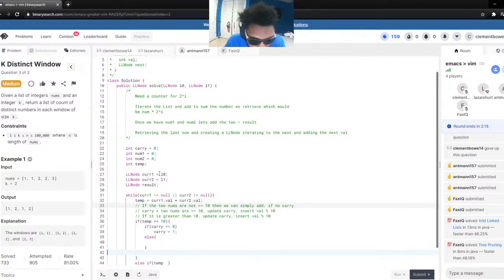Interestingly enough, what if he gets a sum that's greater than 10 and carry is already equal to 1? Yeah, he's supposed to be adding in that temp where he's supposed to be adding carry. On line 32, it's supposed to be current1.val plus current2.val plus carry.